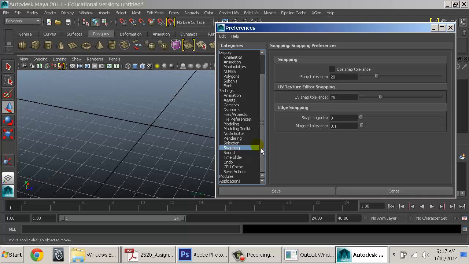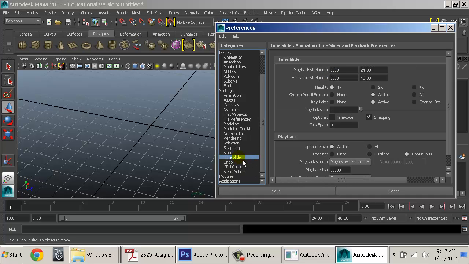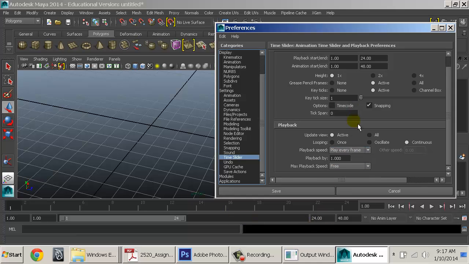There's a snapping right here. There's edge snapping, whatever. I don't touch any of these settings, but just so you know that there are extra settings. There's a sound thing here where we could adjust sound settings. Here's a time slider, which is this stuff down here. We are going to utilize this at some point.